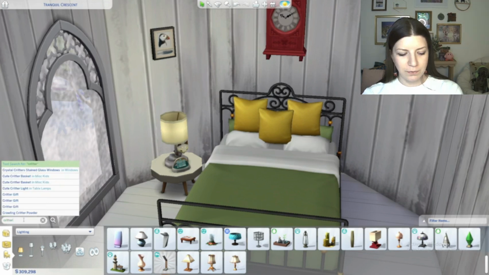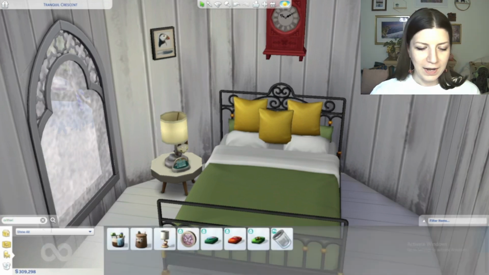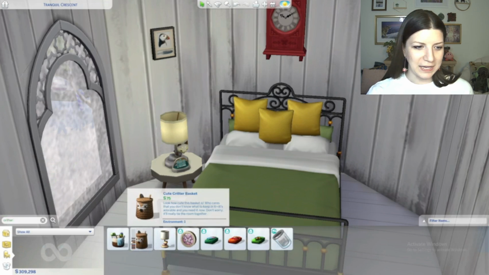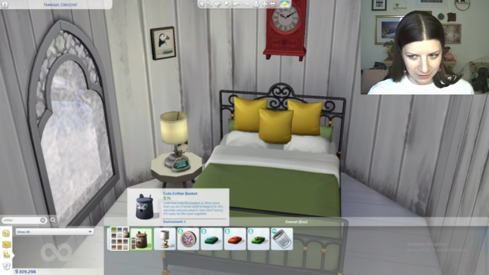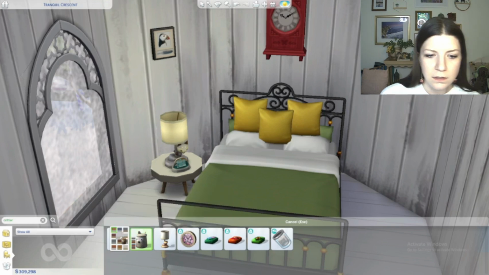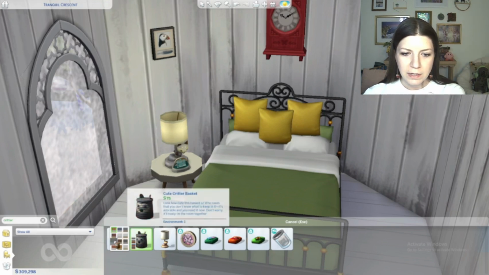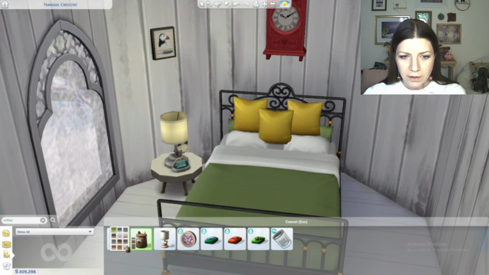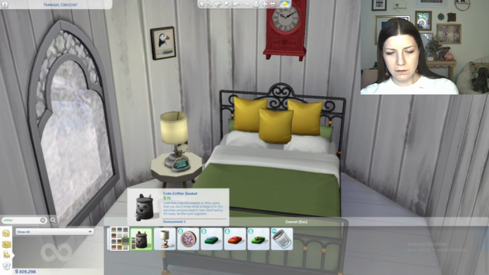We do have that scene where he tries to hug the raccoon. I know we have raccoons on something in this game, but searching raccoon does not bring them up. A cute critter basket. Do we have a raccoon? We do have this one. I think that is a raccoon.